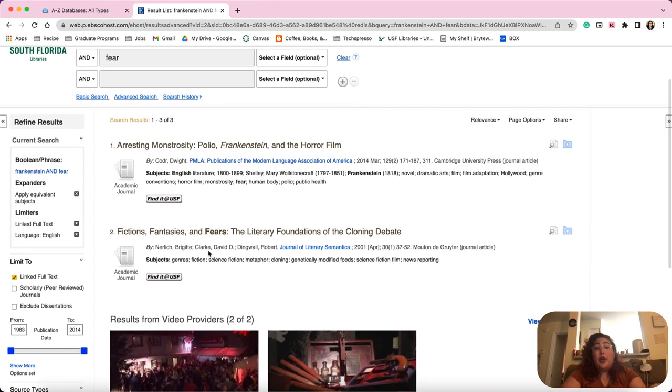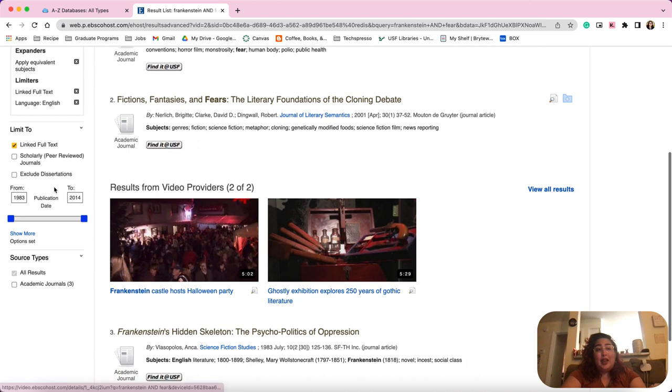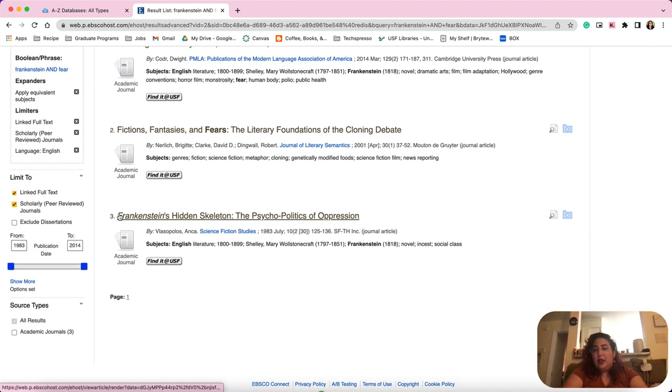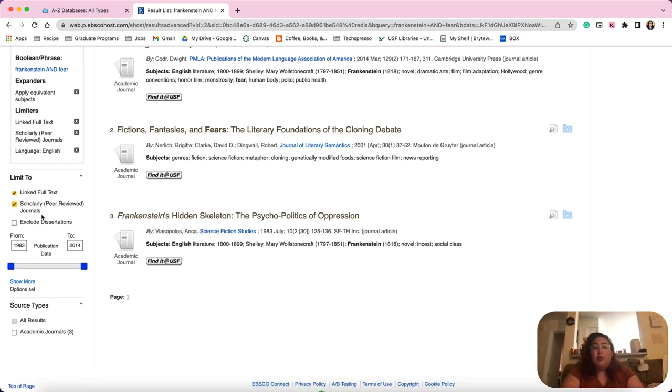So some quick little tricks you can use on the side here. You click on the Limit To side, Scholarly and Peer-Reviewed Journals. So that cuts those video options out, right, because they are not from peer-reviewed journals. This is going to be the most helpful tool with narrowing down results for papers.